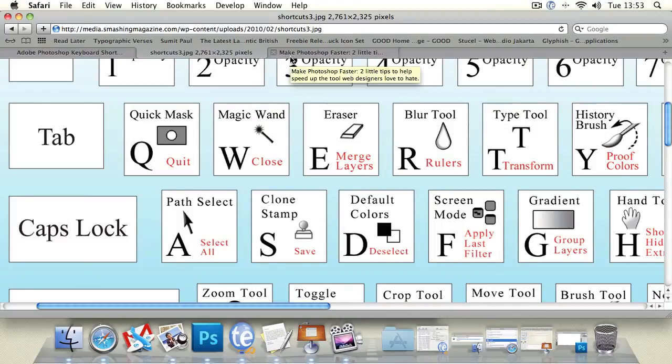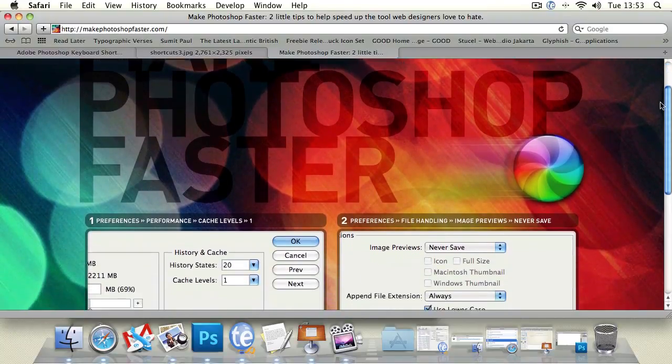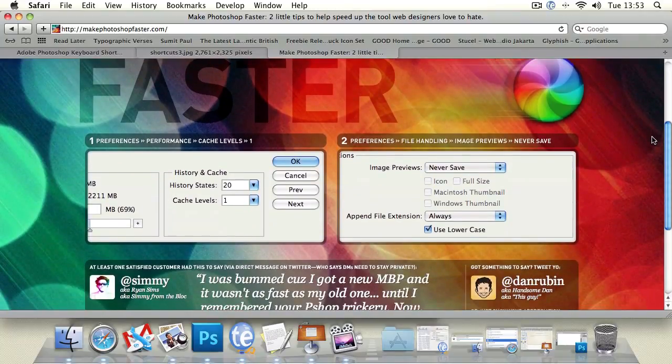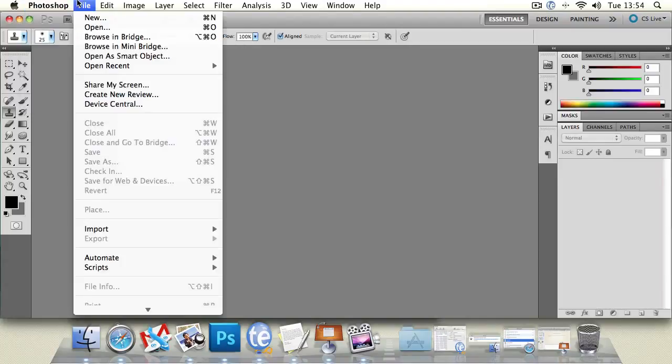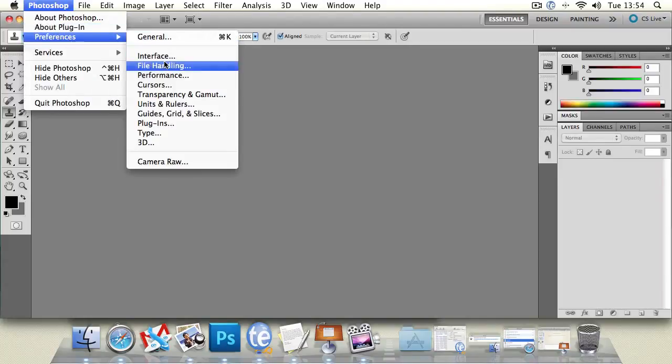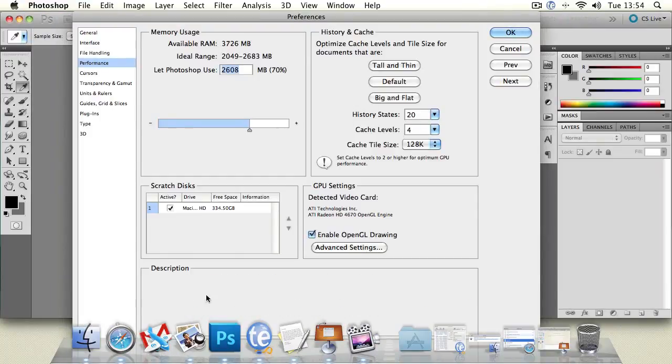Now, one thing you're going to want to do as well is go to the website makephotoshopfaster.com, and this helps increase the efficiency of how Photoshop works. It makes it a lot quicker. There are two different settings you need to change. So go to your preferences menu. On a Mac it's under the Photoshop menu, and on PC it'll be under File or Edit. Go to Preferences, go to Performance, and you need to change your history states and cache levels.